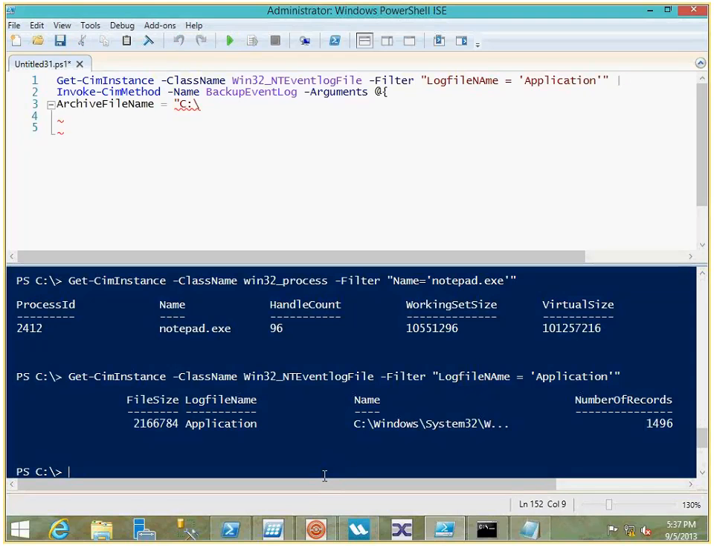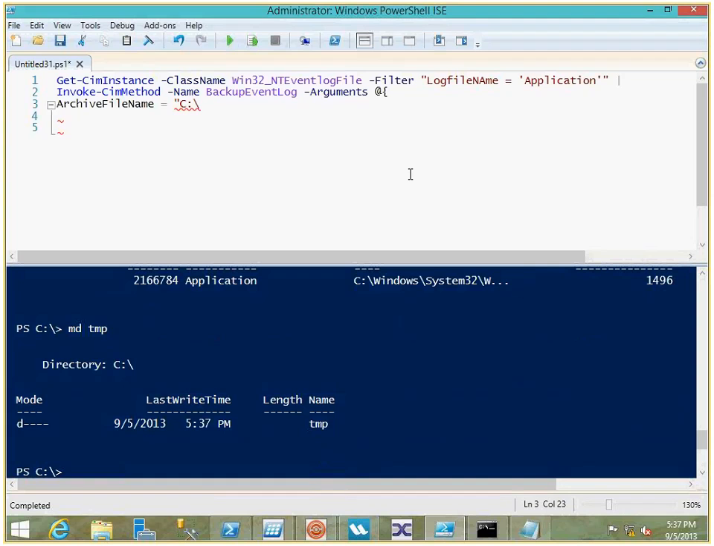I don't know if that folder exists. We'll just create it real quick. So we'll put it in temp, application backup, and we could call this anything. We're actually going to call it an EVTX file, and there's a reason for that. So let's find out if this works or if we generate an error.